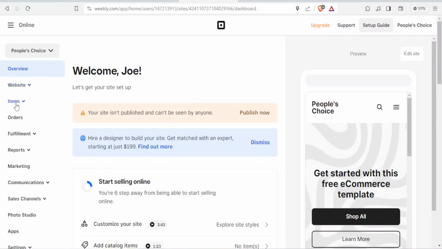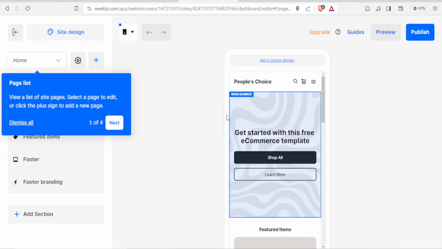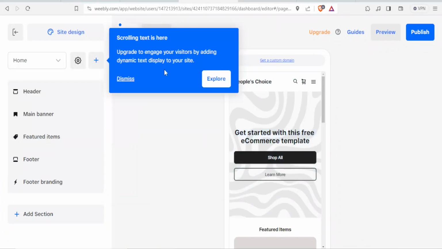So on the left hand side, you can see the overview, the website, the items, the orders, and all these are editable. So we are going to just edit a few to show you how that is done, but the process is just the same. On the upper right hand side here, you click on edit site, and then you'll notice that it's giving us the mobile view. So you can change that at the top here.